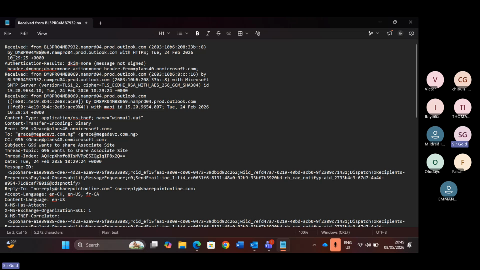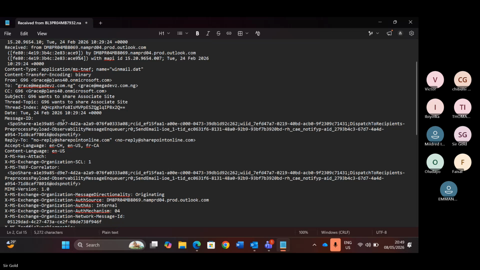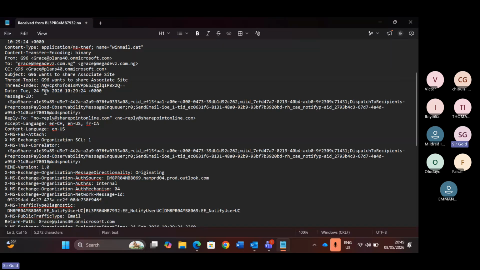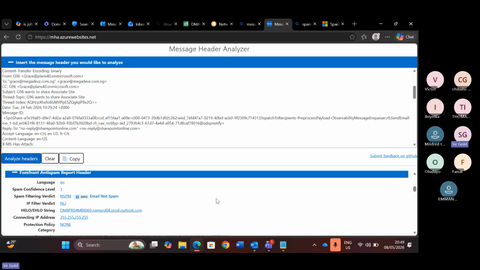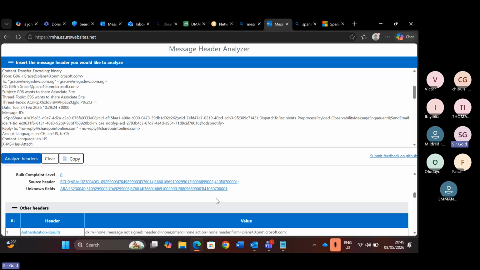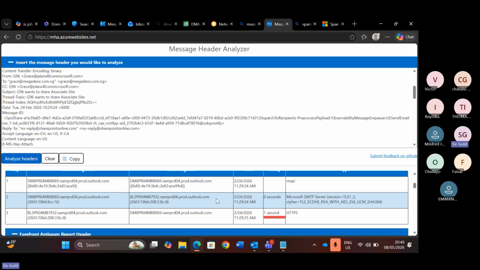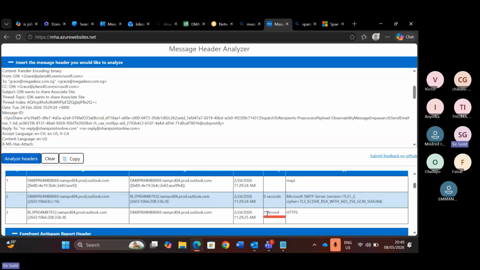So this is 10:29:05. This is when it left the Microsoft server. 10:29:24, 1 second. So if you go to your message analyzer, you will also see there that it left in 1 second, or it was received in 1 second. Do we understand?